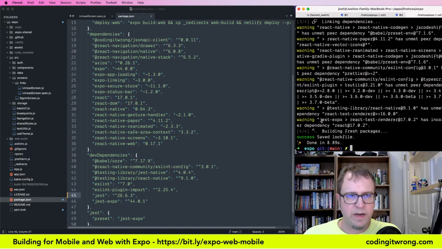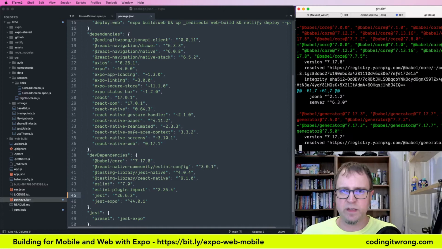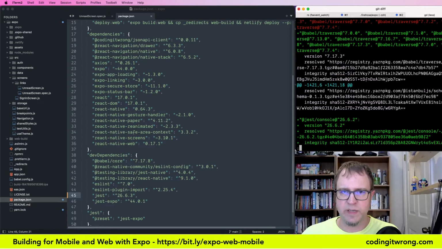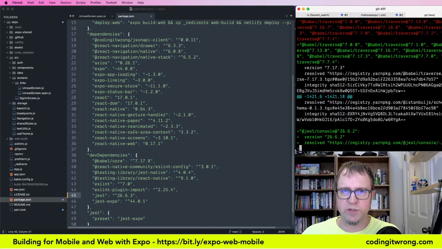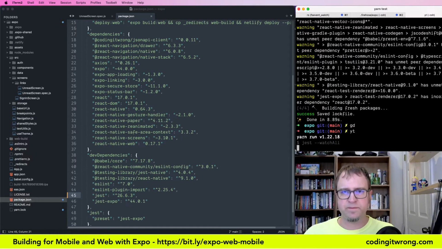Cool, so we've downgraded Jest to version 26. If we look at the diff and the lock file, probably at some point, yeah, there, 26, that should work. So let's try just running our tests again.